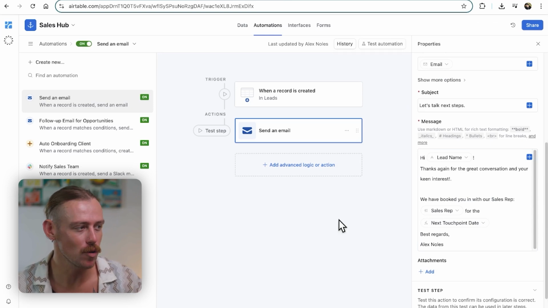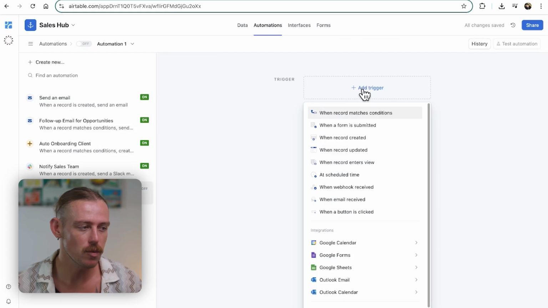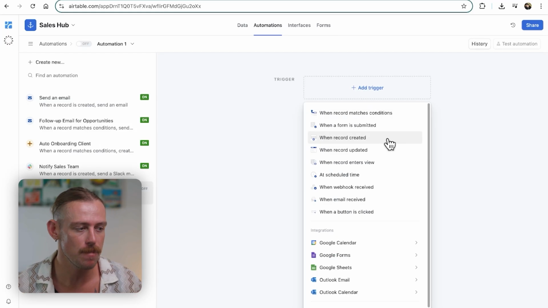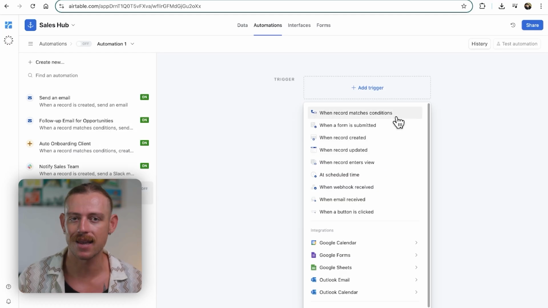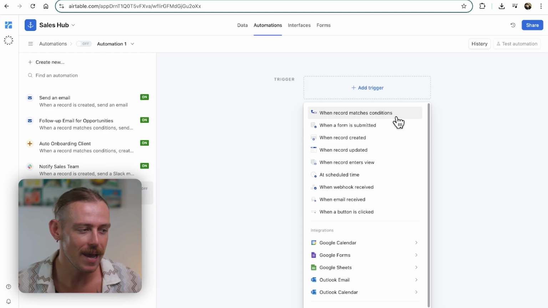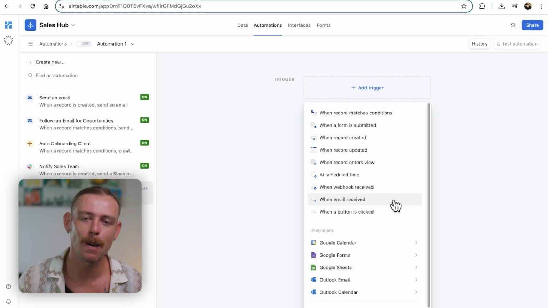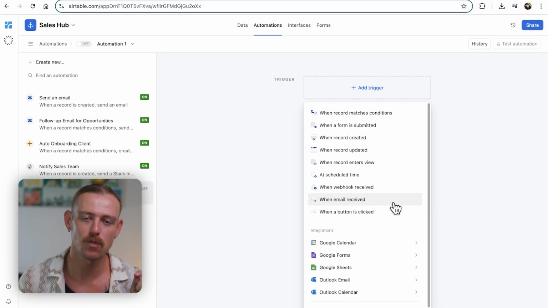If we just quickly take a look at creating a new automation here, we'll see the trigger actions we can use in order to send off an email. So when we have a new record created in one of our tables, like a new lead or an active client, when a record is updated or matches a condition, like our use case when a status changes to onboarding, and we've got a scheduled time, webhook, when an email is received. So perhaps you want to use Airtable for two-way email conversations. You might rely on that, but we're going to look at creating an automation outside of Airtable, not natively.